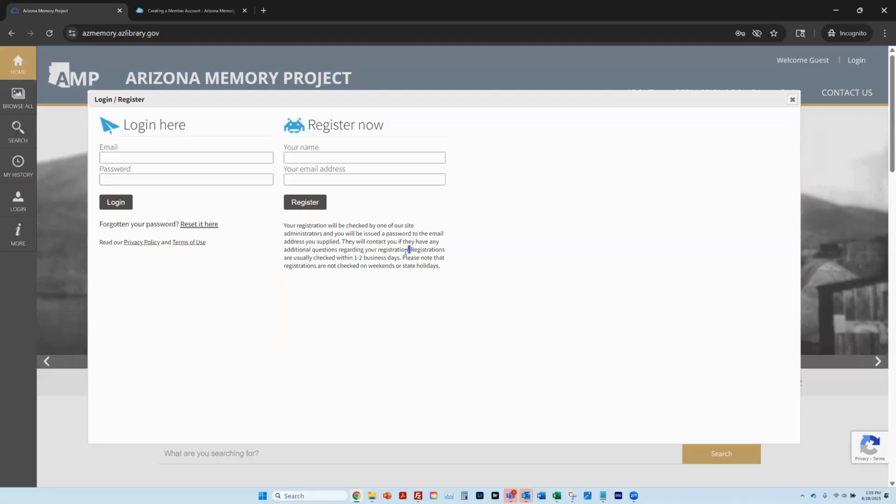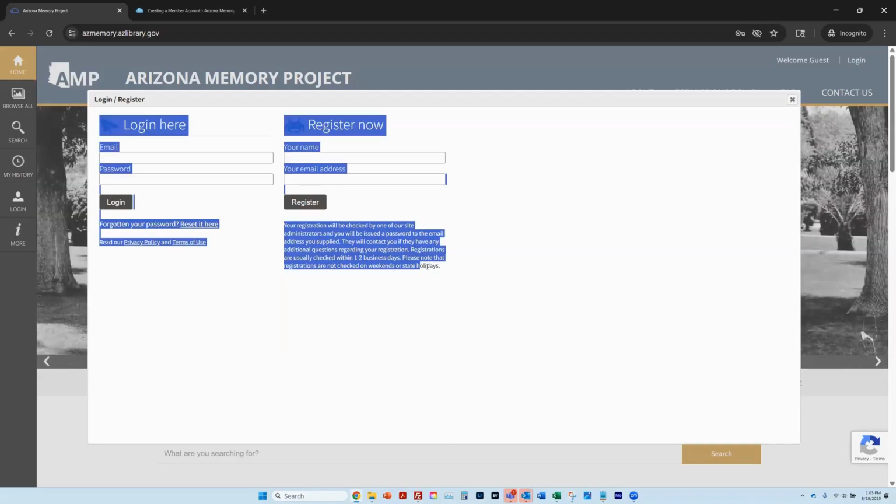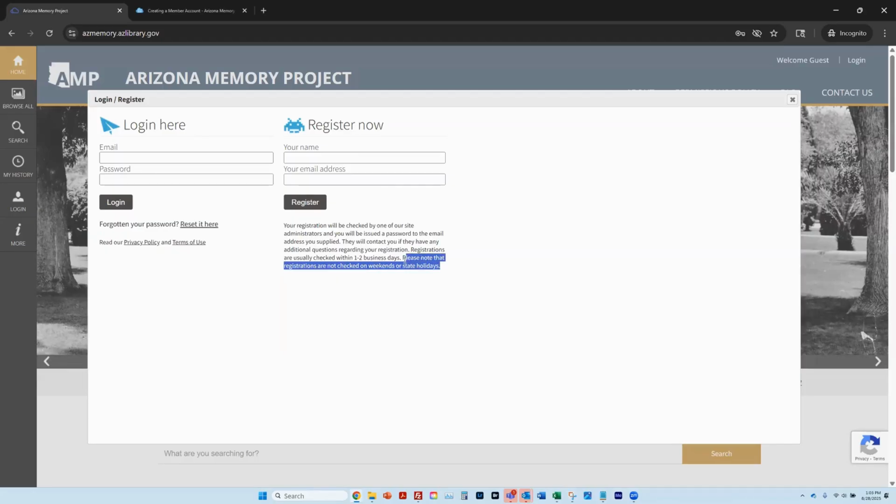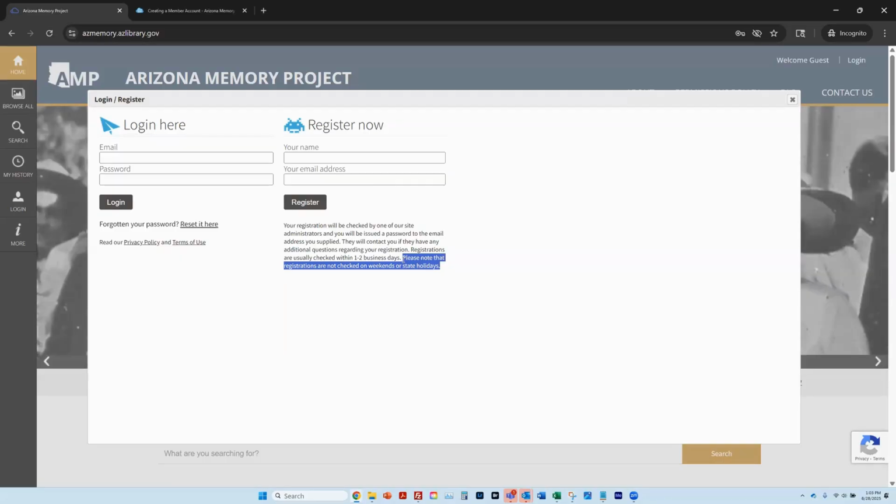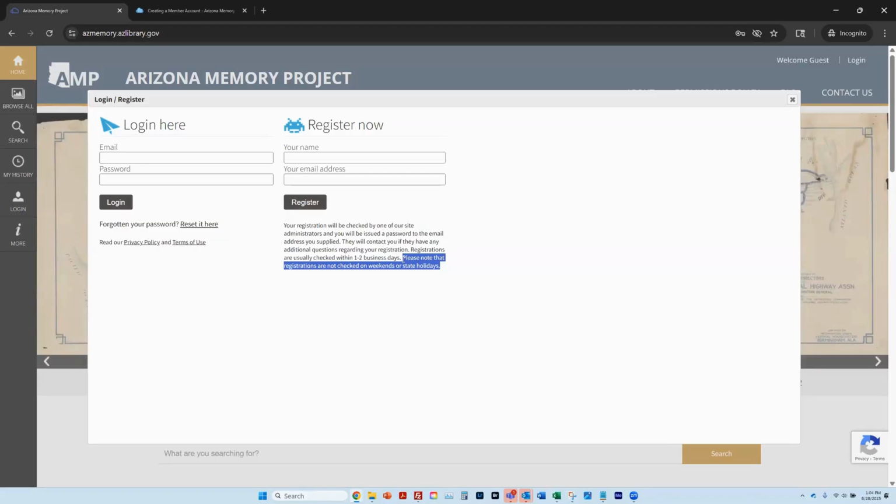So notice here the registrations are usually checked within 1 to 2 business days. Please note that they're not checked on weekends or holidays. So basically during business hours, I'll be here to check on these. I get an email notification saying that someone has registered, and that tells me I can go in, check the credentials, authorize the account. So it's not automatic. It does need to be manually approved on the back end by me.